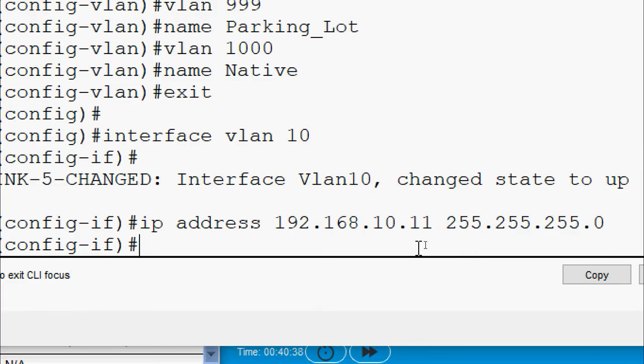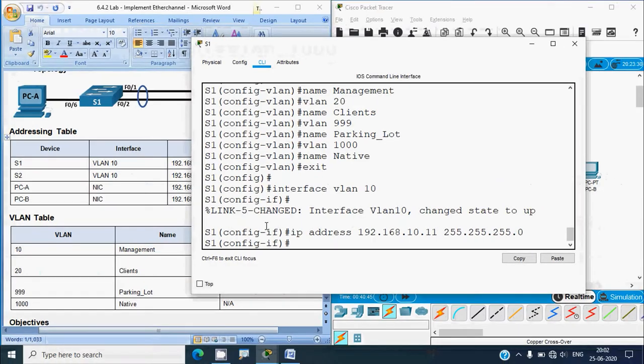No need to give a no shutdown command, because here we can see interface VLAN 10 changed state to up. Okay.